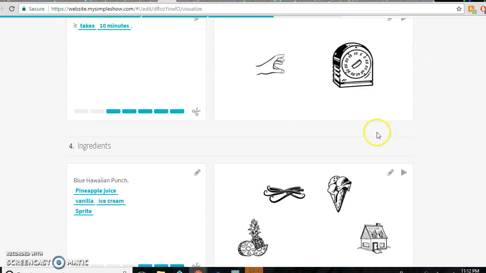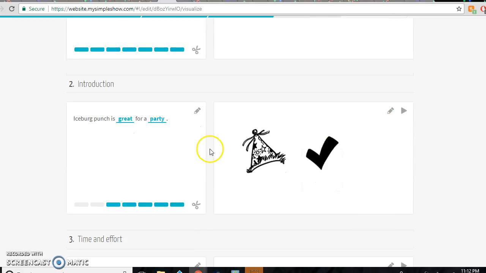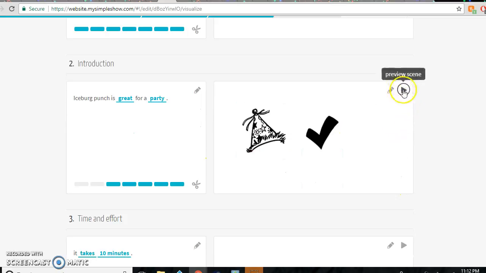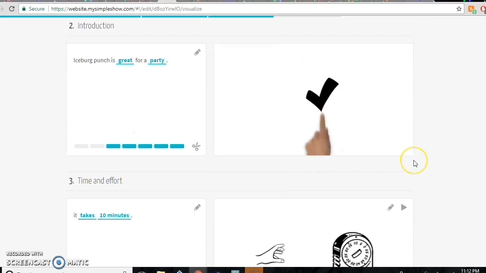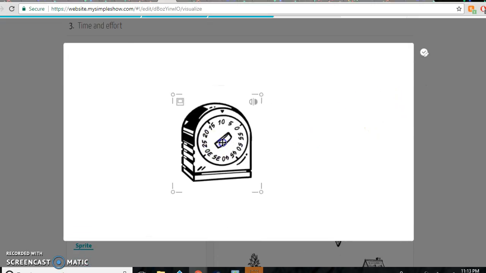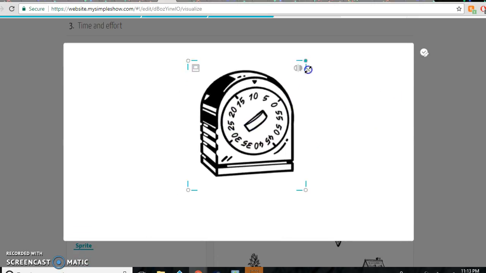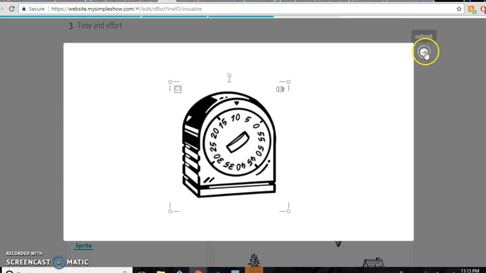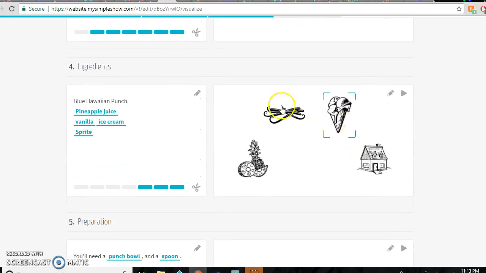And then push submit. If you want to see how it'll look, you can push that and it shows you that it brings it up. Time and effort, it takes 10 minutes. See, takes would be a hand. If I don't want that, I just put that there. Then I can push arrange images and just make this the main thing that I want.